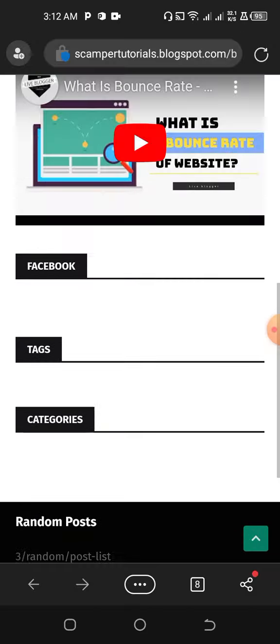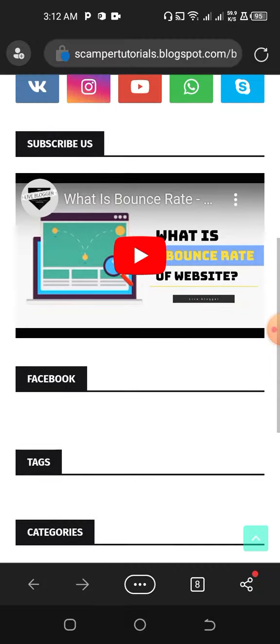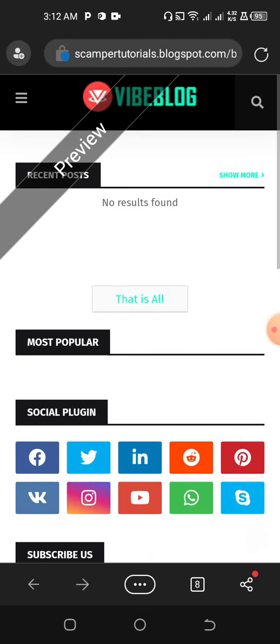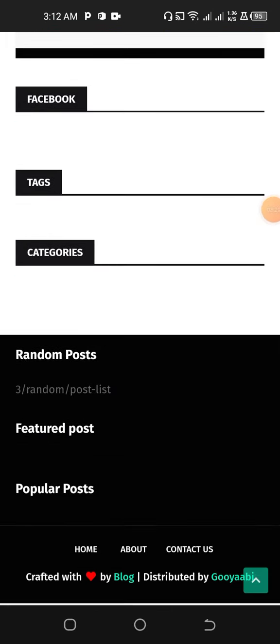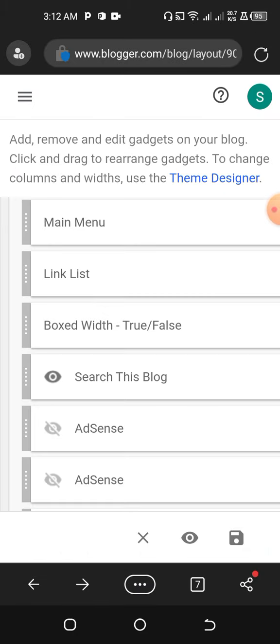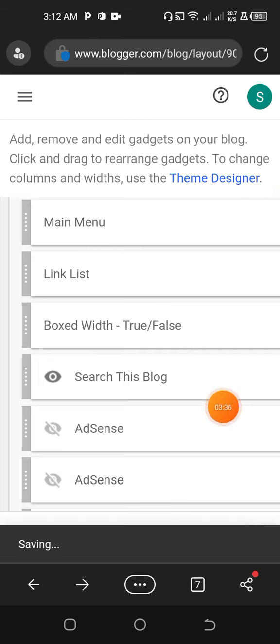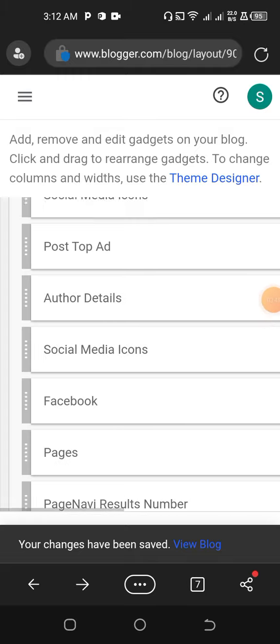So this is the preview of everything. If you preview the site, you are going to see it's now appearing something beautiful. Let's go back to the section and save it. After saving, you wait a while as the changes go through.